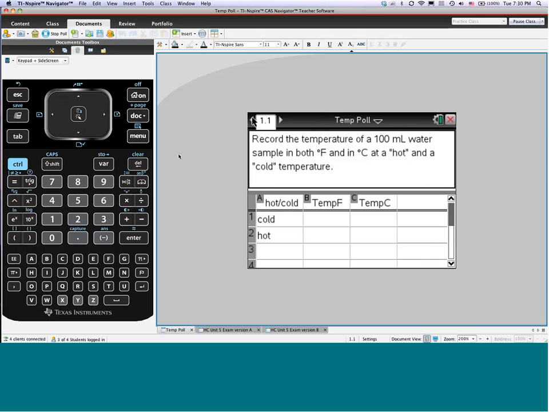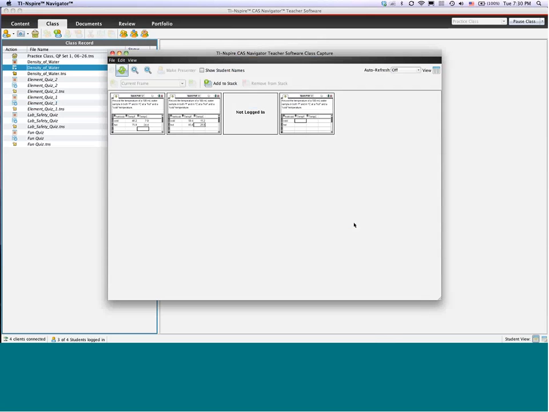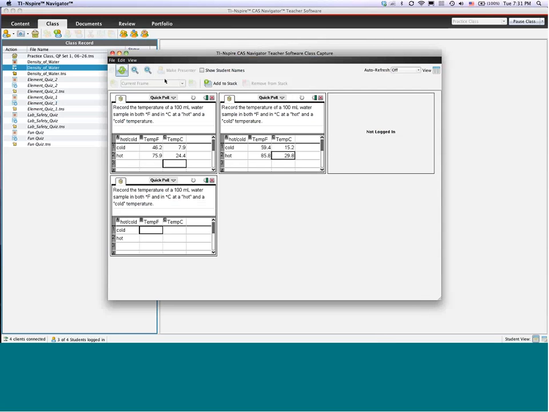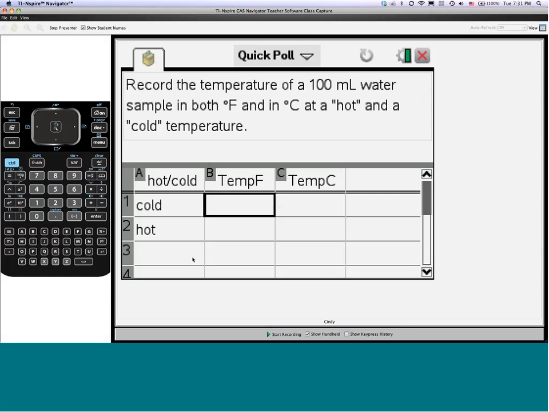This is an actual experiment that I have students do in the beginning of the year. And it might seem kind of purposeless, but there really is a neat idea that happens once you get into this activity. Every student has the choice to collect whatever hot and cold temperature data they want to. I've sent this out via quick poll, and so I already have some responses. Let me do a class capture here and show you some of what's been going on. You'll notice that both Bob and Ann have already submitted some data, but Cindy hasn't yet. So I'm going to make Cindy live presenter so you can see what it looks like on the student's handheld.